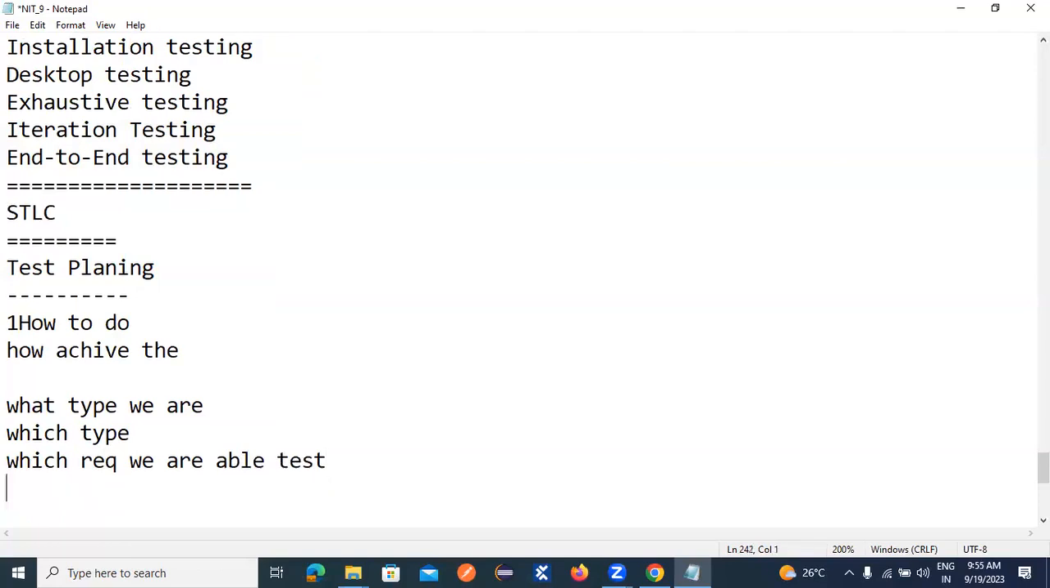The next one, all requirements we covered or not? Which requirement we are able to test?